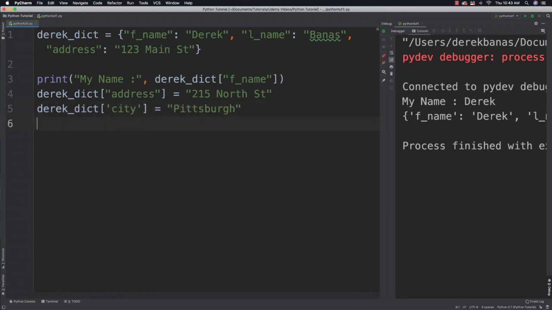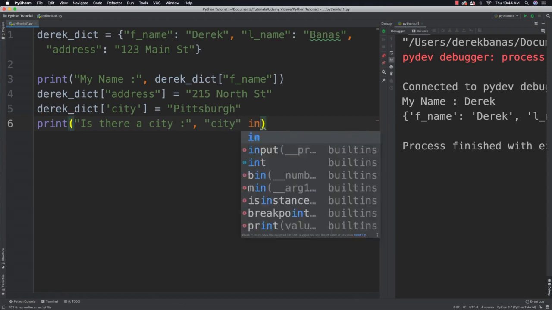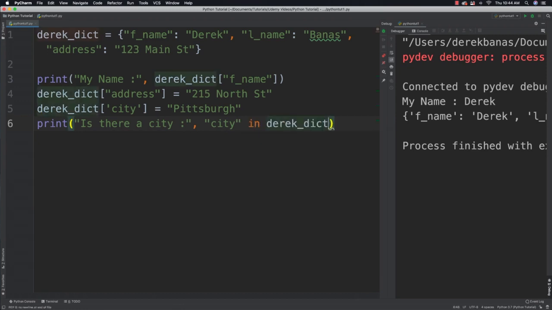We could check if a key exists or not. So we could say, is there a city? To check for whether the thing we just added was properly added or not. How we do that is we say city in and the dictionary we're working with. See, that comes back as true.